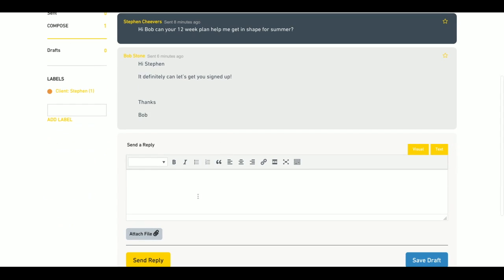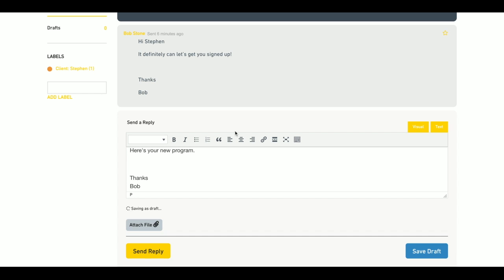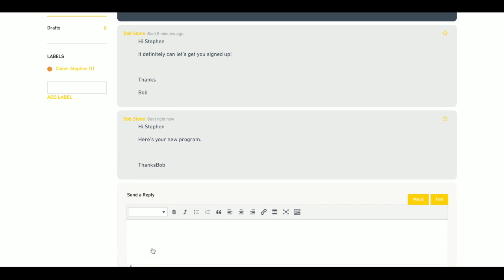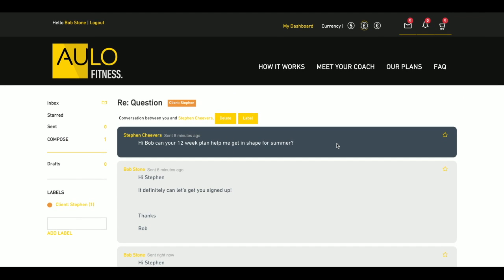And whenever you do want to send a questionnaire or send their updated program, just start typing, Stephen, here's your new program. Okay, and then you just attach a file like you would normally, and then hit send. Okay, and that'll send through to them. Okay, really quick, really easy.